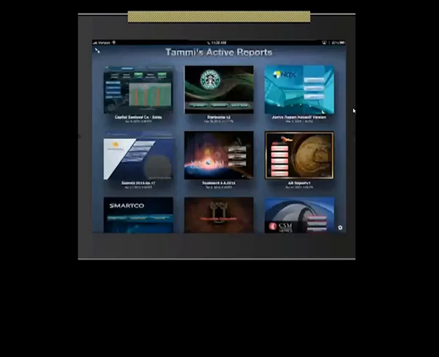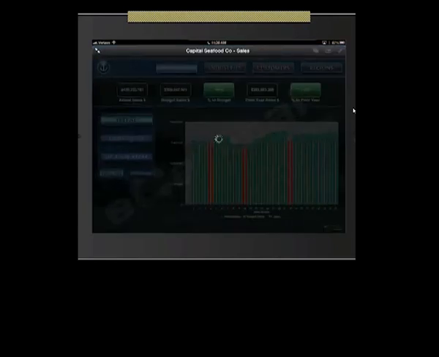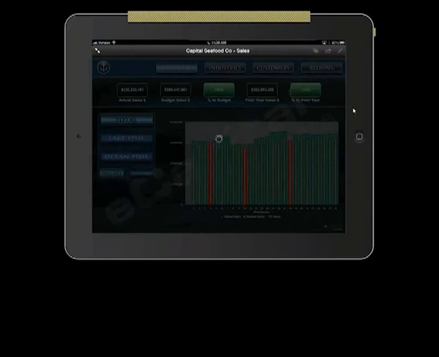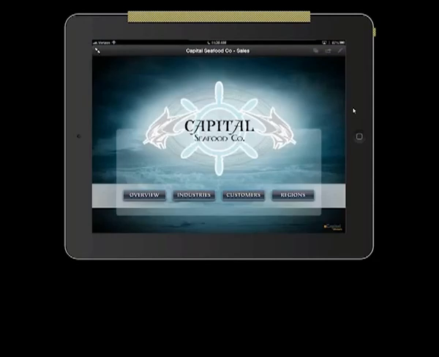It says, very visually, you know, Tammy, you have these reports out here. I'm going to take a look at this Capital Seafood Company sales report. So I'm going to simply take a look at this. It's actually going to render this report now within my iPad, and then we're going to be able to navigate through it. You'll begin to see an overview screen of Capital Seafood. So you can see I've got an overview, I've got industries, I've got customers, I've got regions, and I've got the ability to start navigating through this. So let's start with the overview screen.